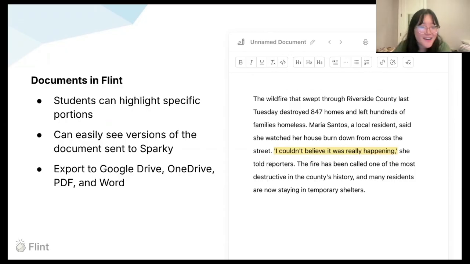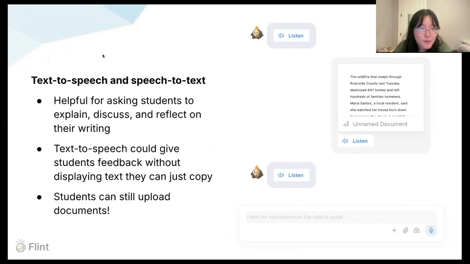All right. I think I just have maybe two more things. Luckily we already talked about this, but text to speech and speech to text are helpful for asking students to explain, discuss, and reflect on their writing, that more conversational aspect, leaning into the process and the thinking and even the metacognitive side of writing and teaching writing.